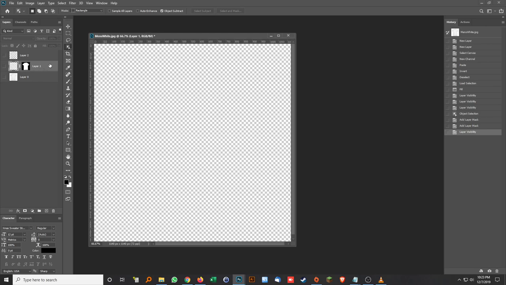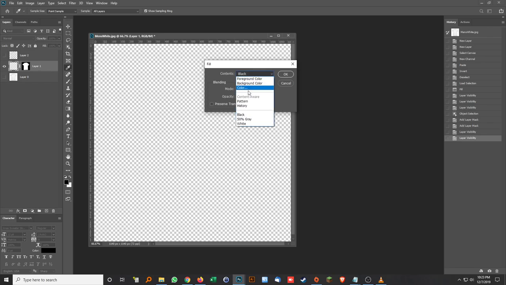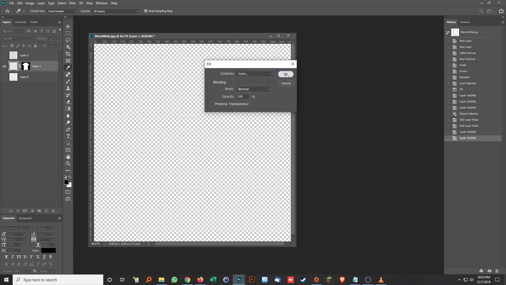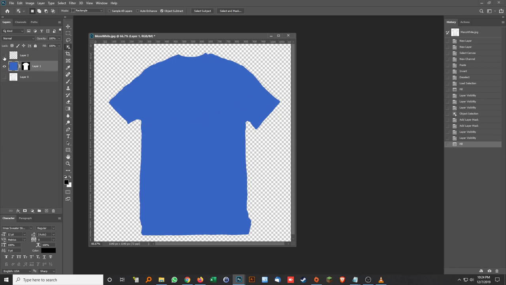And I'm going to use Shift F5 again. Oops, let's turn it on so I can see it. Shift F5. And let's do any old color. Blue is fine. Okay. And there's our color layer. So now when I turn layer 2 on, which is our shadow layer, the shadow comes in.